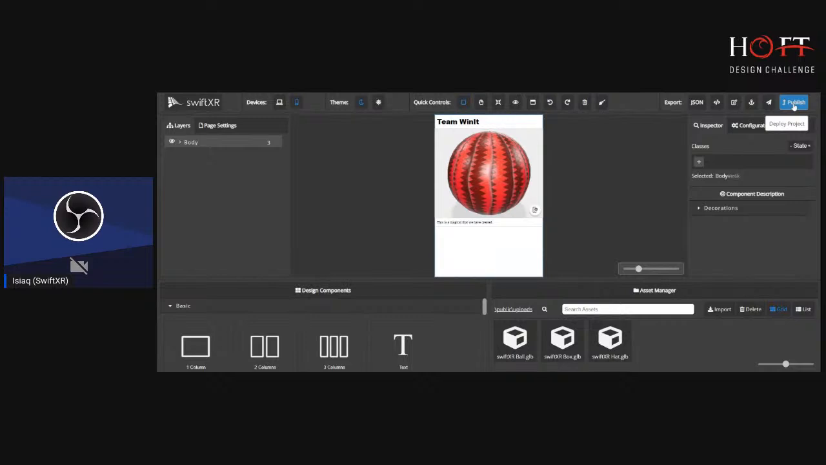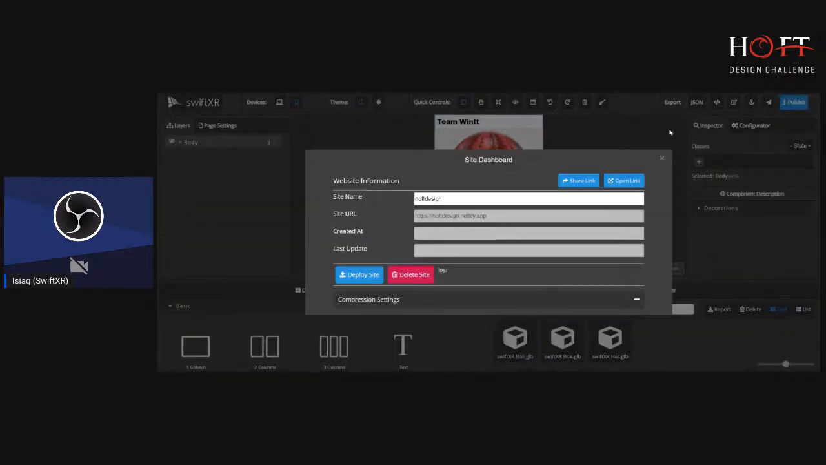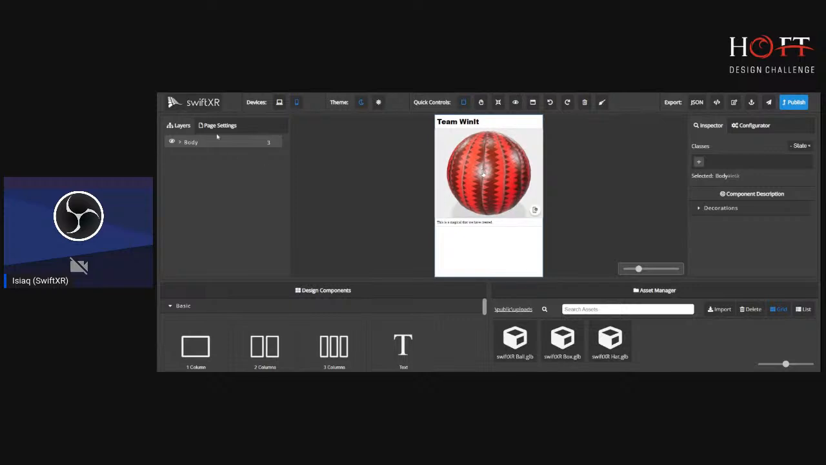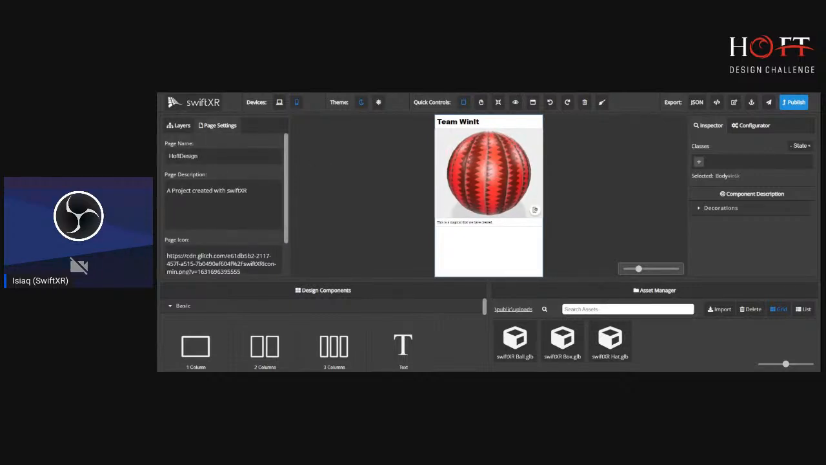Now, if you want to publish this project, click on the publish button. This is the name of the project. But before I continue with this, let me show you the page settings tab here. It allows you to give the page another name, different from the project name. Maybe you want to add the name of your team. You can do that here. And you can again add the project description that I did not add earlier.